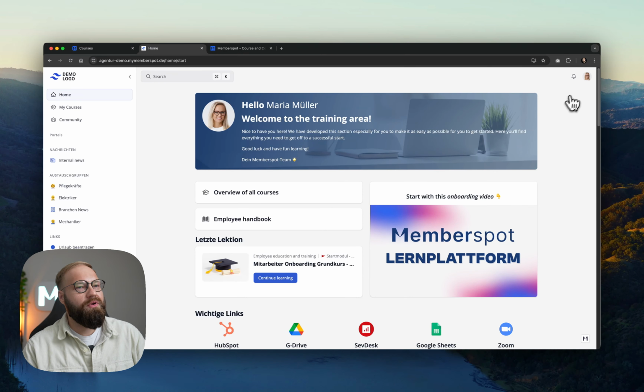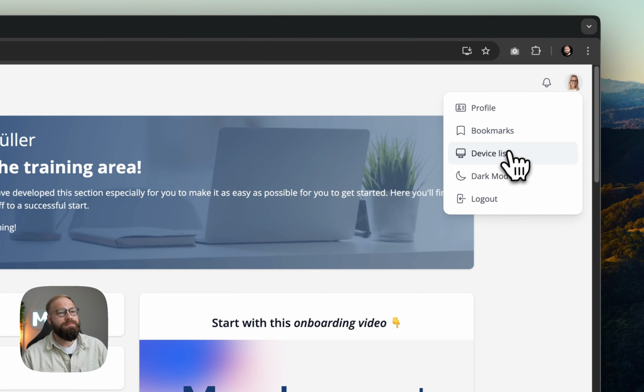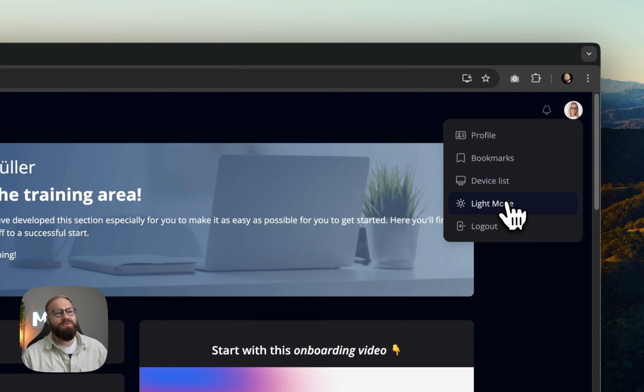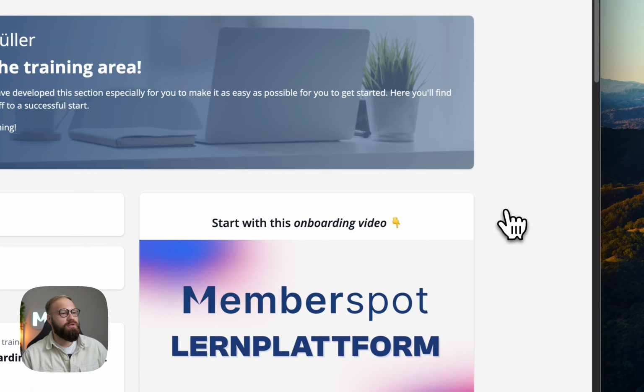And a couple of features to point out here. First, you have a dark mode you can enable or disable, so people can use it on the go and also have less eye strain. This is something optional you can turn on and off.